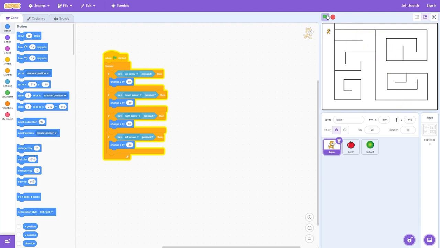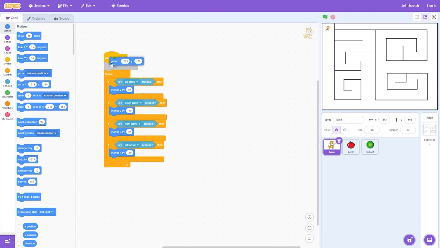So let's keep him in the corner. We're going to add in here, let's put him right into the corner, and then we're going to grab, when we start, go to that position. So now it doesn't matter where we end, let's put him over there. If I push play, he's going to go back there.